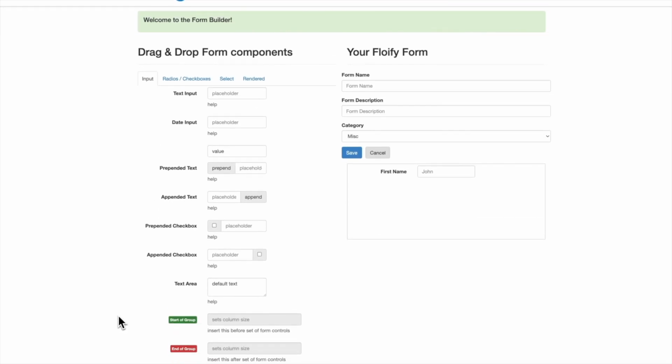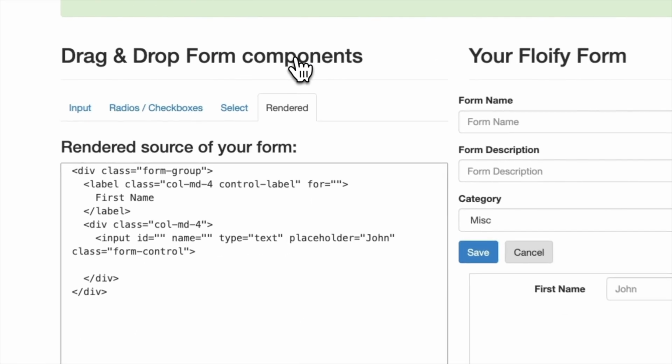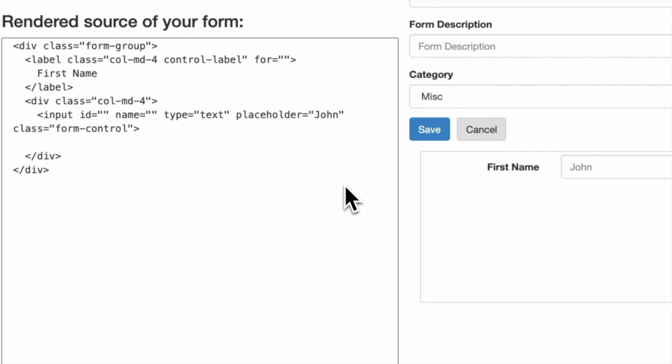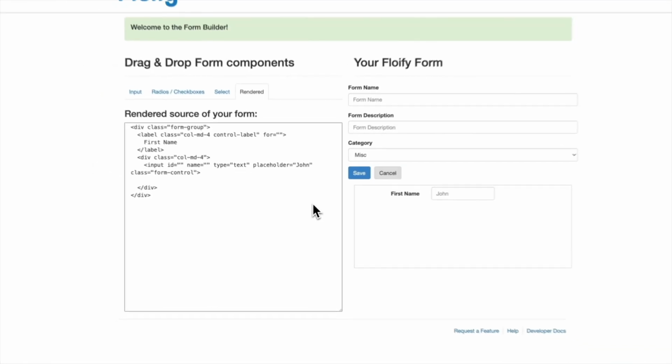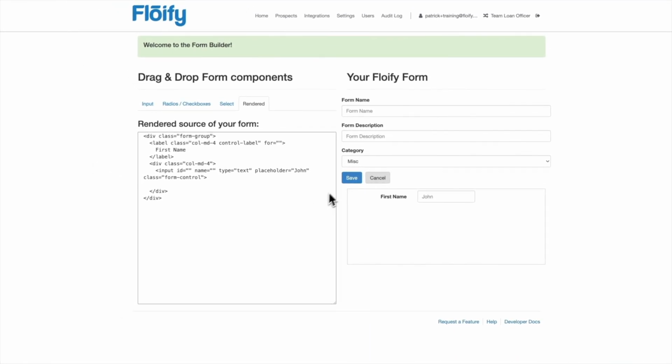And as you enter inputs into this box, you can also use this rendered tab to see your form broken down into HTML format if you wanted to make any additional changes to it at the coding level. When you're done, select Save to save your template document custom form.